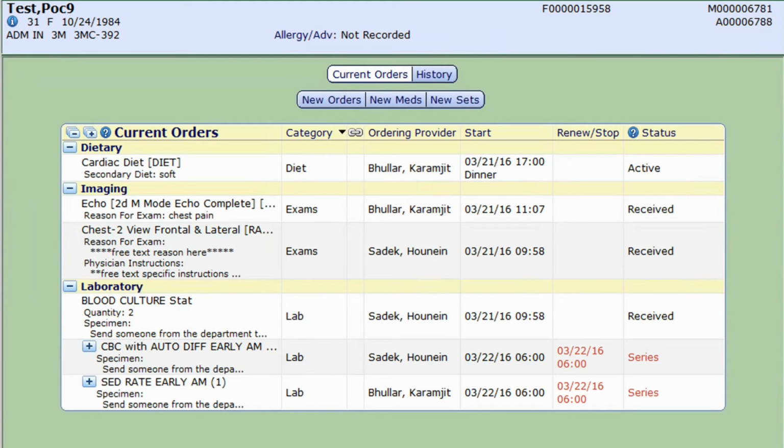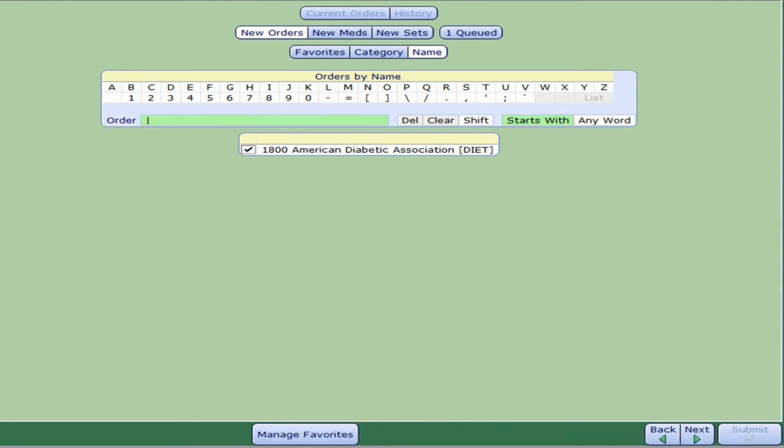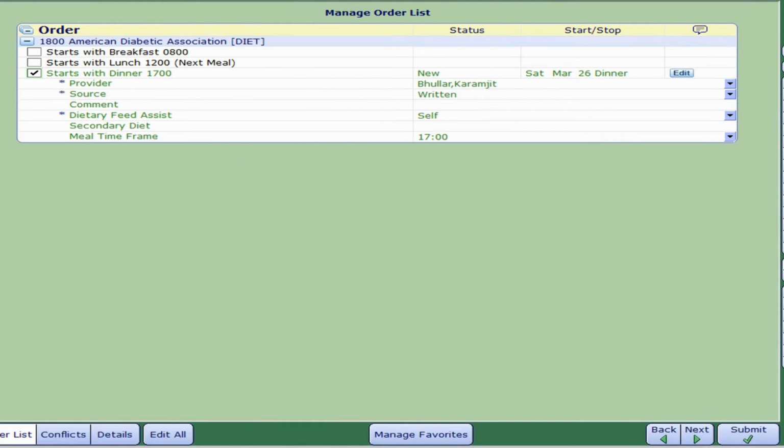Here is an example of a new diet order with an already current active diet order. Select new orders, enter provider and source for your order. Type in 1800 ADA on search line. Select 1800 ADA. Click the next tab. Fill out any queries associated with the order. Click the Submit tab when finished.